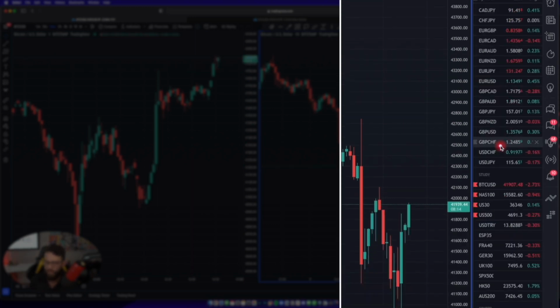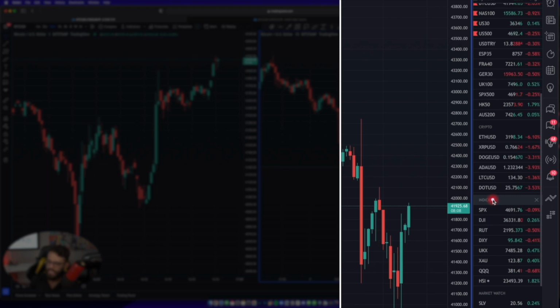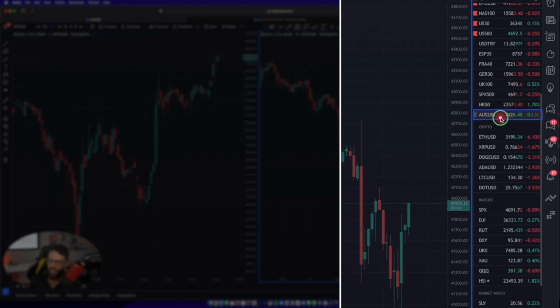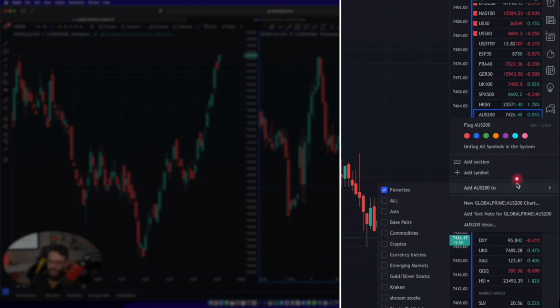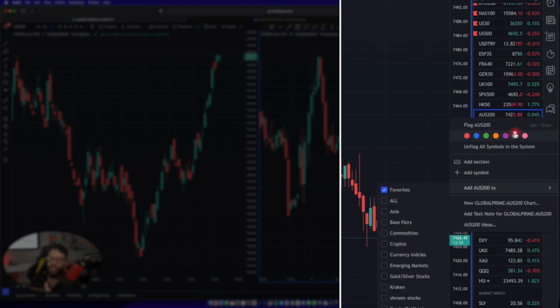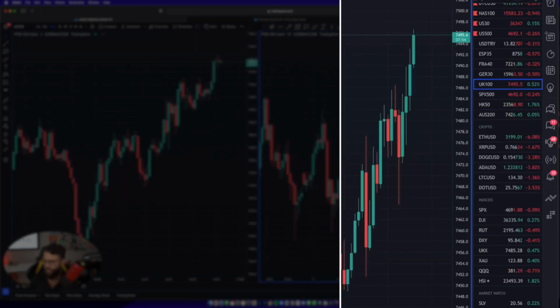Now, in my favorites list, I have tabs in here. See how I have a study tab, a crypto tab, an indices tab. You can create these tabs by just adding or removing sections by right-clicking in on the watch list. Add section, add symbol, all of this can be added. And then you can even add it to different lists. Just right-click in and play with it. You can put different flag colors on it, all that fun stuff.